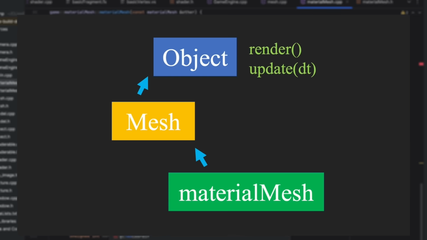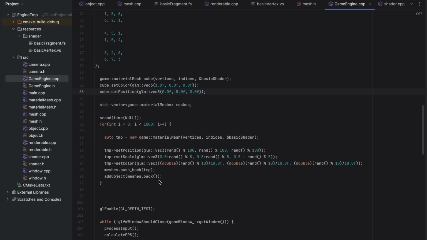The key point is that every object in the scene has render and update. This way, we can keep all objects in an array and draw or update them in a single loop. Plus, adding new objects is as simple as calling add object. No messy setup required.